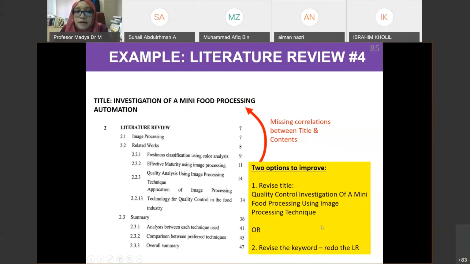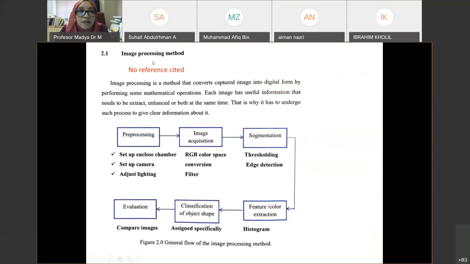Okay. Another example of not a good way to write a paper is that no reference is cited. If you go through this paragraph, you don't see anything being cited.